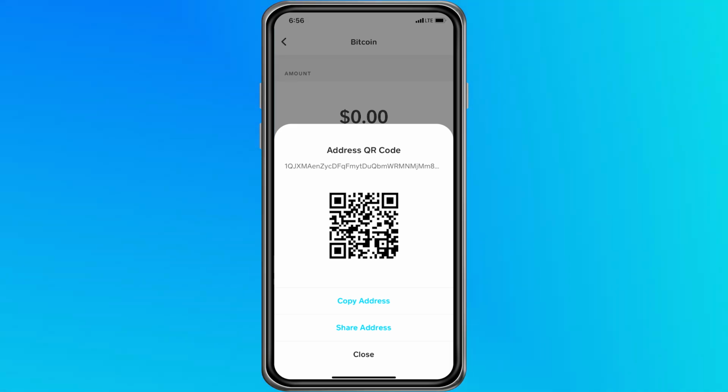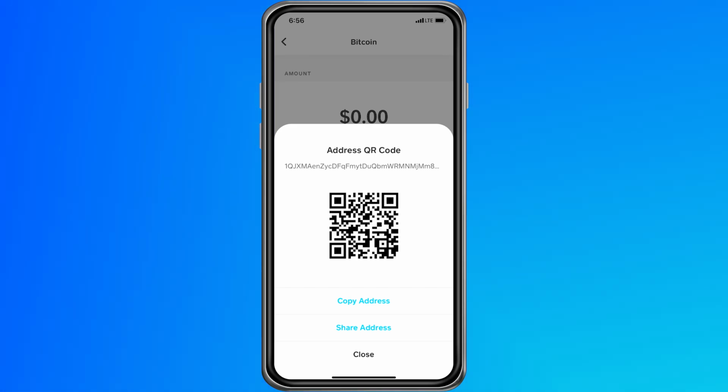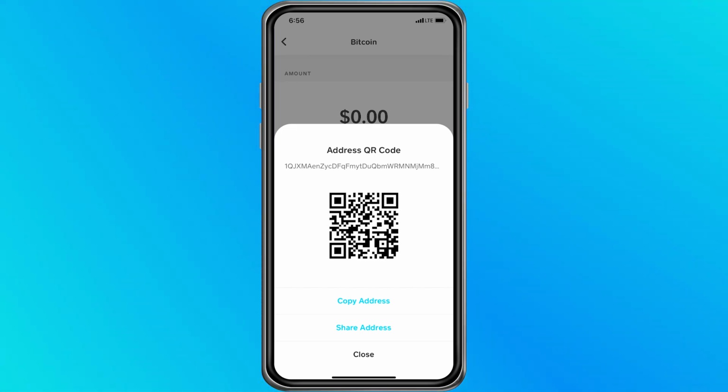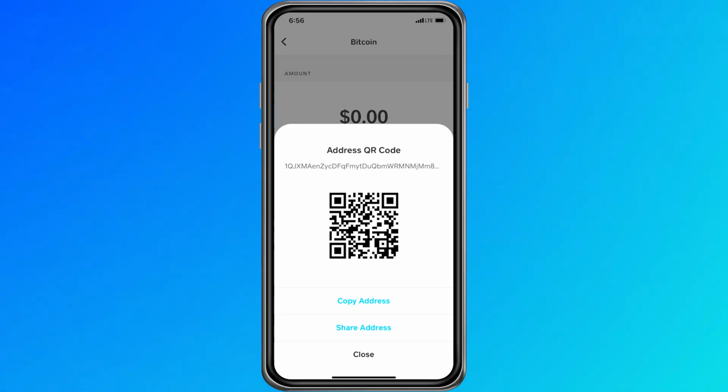You will now see a long string of letters and numbers. This is your Bitcoin wallet address. To copy the address, tap on the copy icon next to it. This will save the address to your clipboard so you can paste it wherever you need.